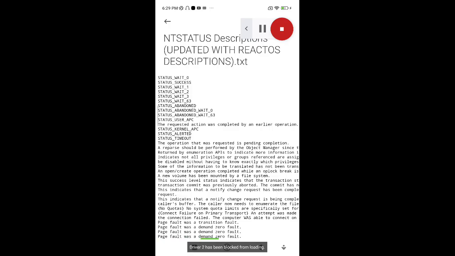Driver 2 has been blocked from loading. There was error 2 processing the driver database. System hive size has exceeded its limit. A dynamic link library, DLL, referenced a module that was neither a DLL nor the process's executable image. The local account store does not contain secret material for the specified account. Access to one has been restricted by your administrator by policy rule 2. The system was not able to allocate enough memory to perform a stack switch. A heap has been corrupted.